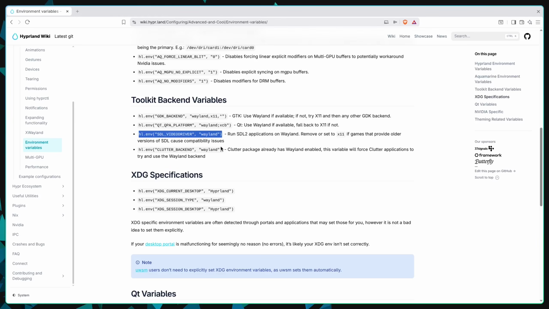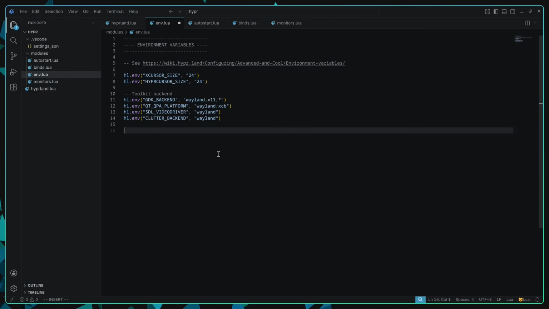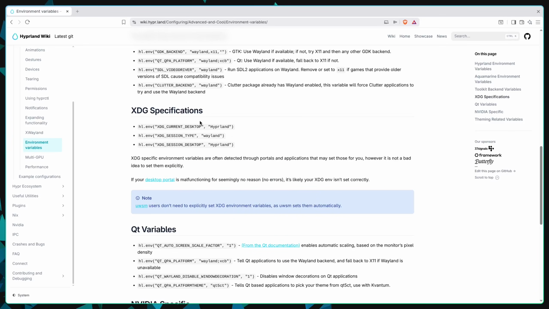There you go. Then you have Clutter backend. Put that one here as well. Next thing is going to be XDG specifications. So here you have different variables that basically are telling XDG that, look, we're on Hyprland. And most likely where this is going to be used is inside of NeoFetch, for example, okay?